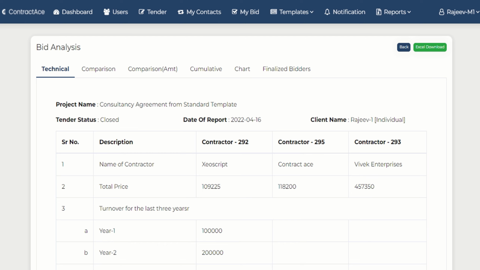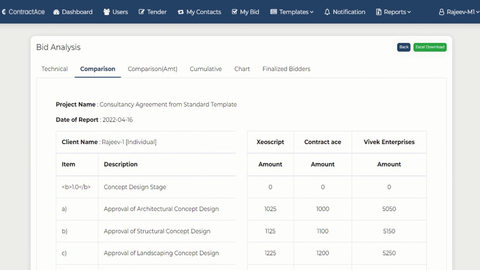However, it should be remembered that the details shown in the technical comparison are as provided by the bidders in their profile page and are not vetted or verified by Contractace. The second part of the report is the commercial analysis section. The commercial section has an area for comparison of individual items.